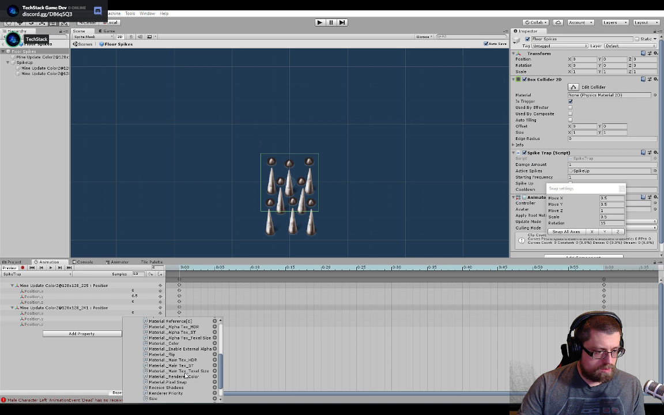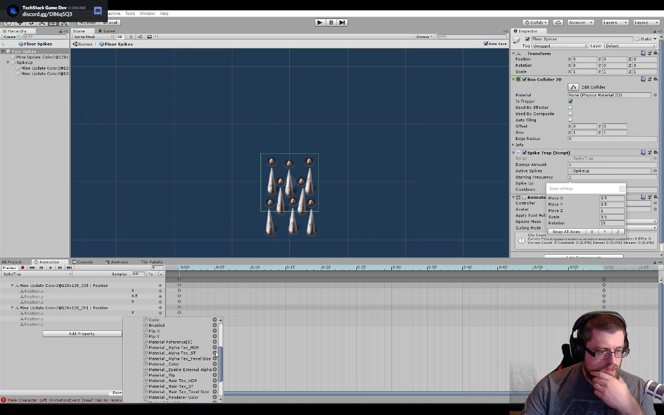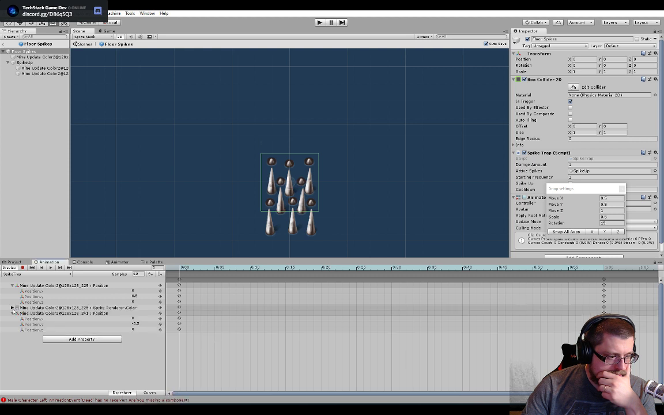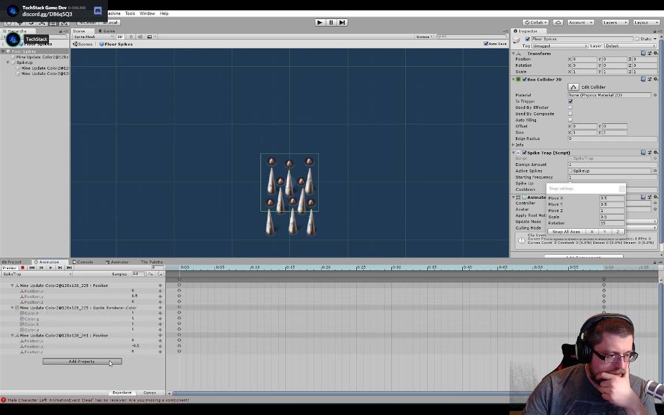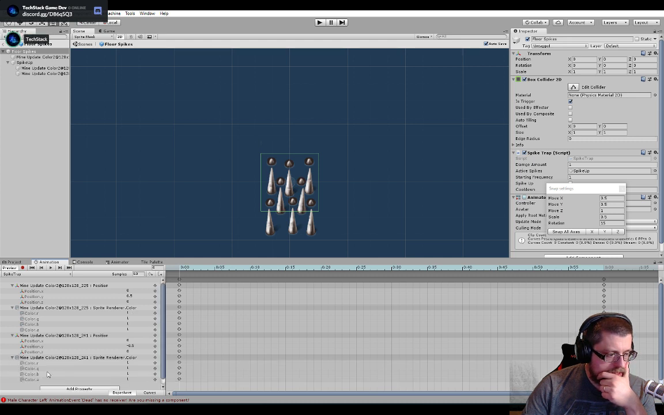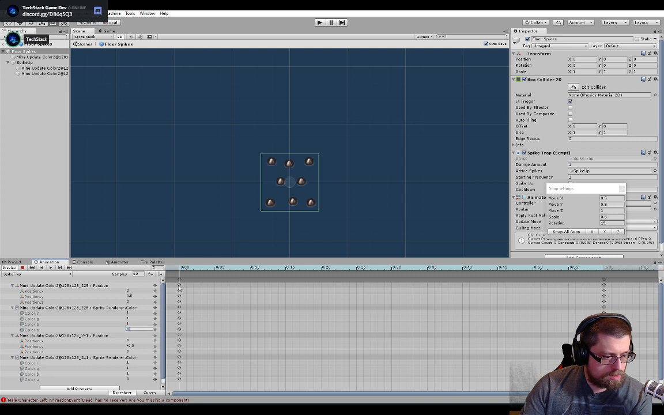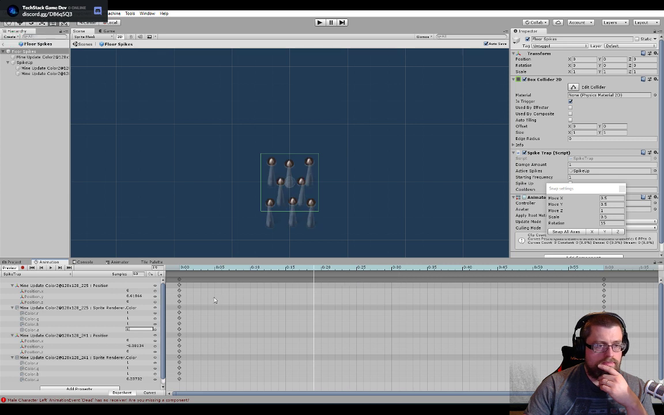It's alpha for its material. Its color. Yep, it's color. Add spike render, sprite render, color, boom. And we set this one to 0. And 0. And they animate in like that. Problem is, they're going to show from the bottom still. That's the sad thing.